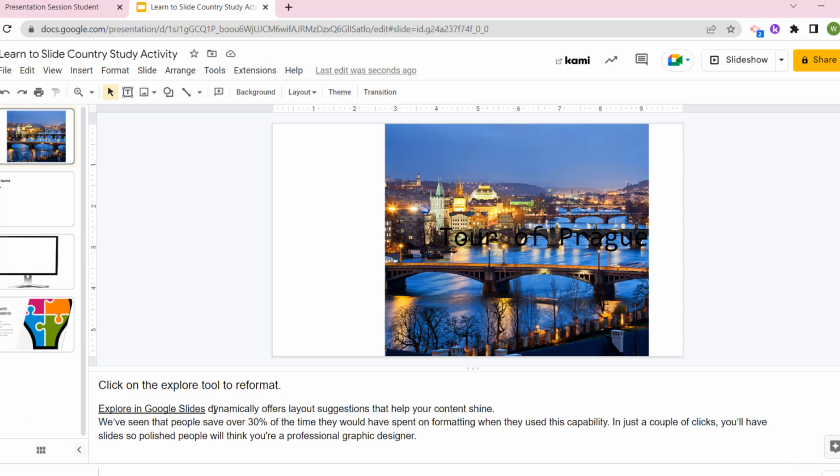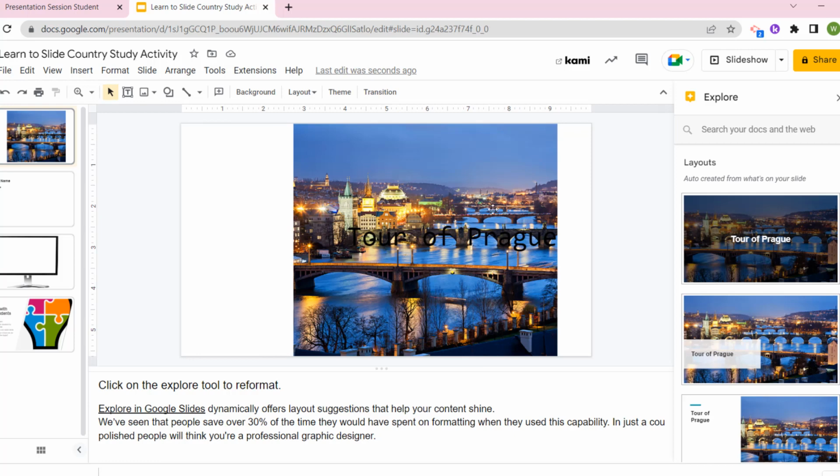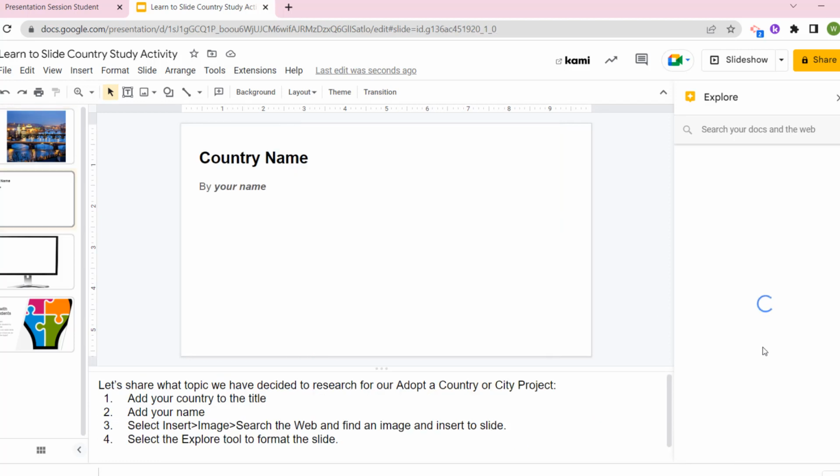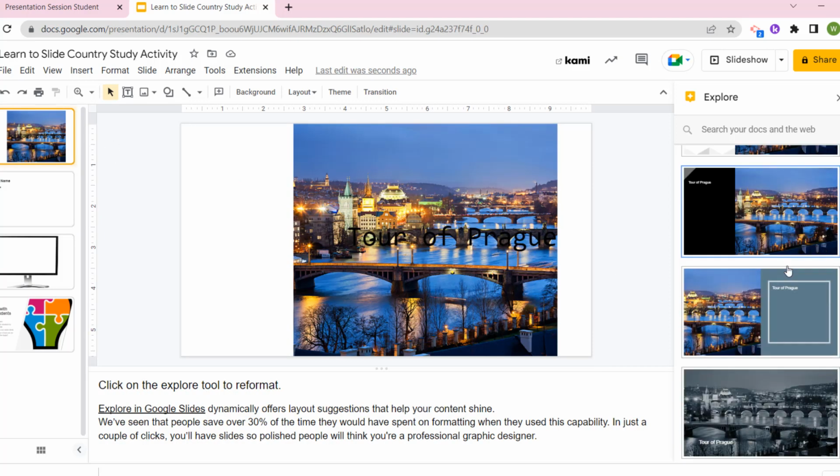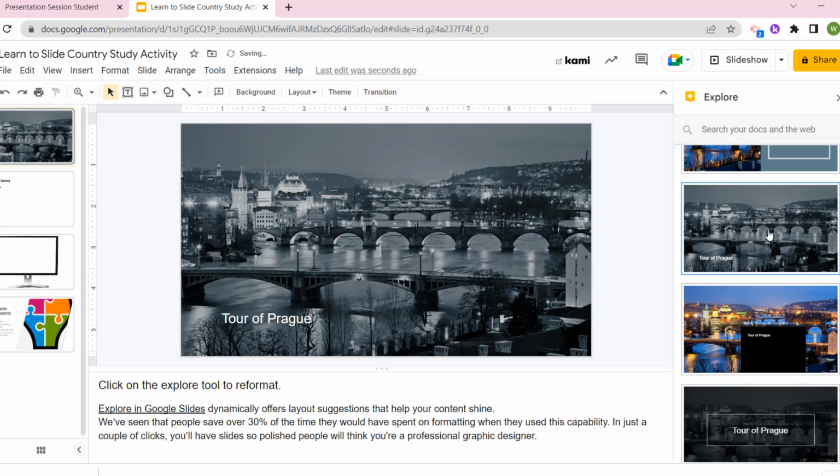And it says Explore in Google Slides dynamically offers layout suggestions to help your content shine. They have found a way to help people save time with slides formatting. So if you click on Explore, it looks at the slide and says, you can do better than that. So what option would you like? So when I click here, it says, how would you like this slide to look? And then I decide what I want, and I select that.